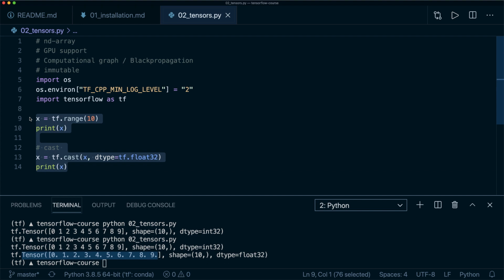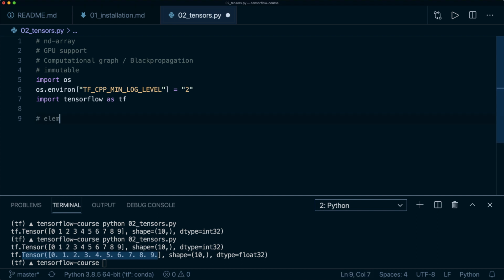And now let's talk about operations on tensors. And what is important here is that all operations are element-wise. So let's create two tensors, x equals tf.constant and then a list 1, 2, 3. And let's do the same with a new tensor y, and it gets the values 4, 5, 6.